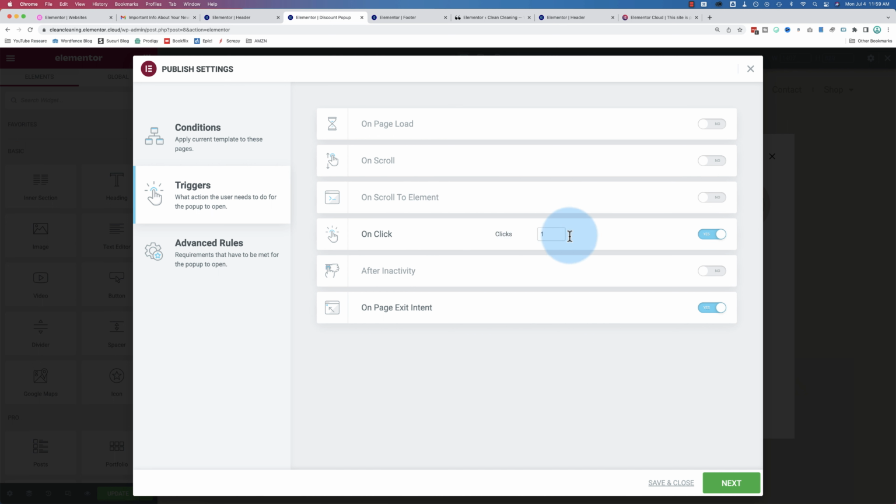It can be on click, a certain number of clicks can be set there. It can be after inactivity, so someone's on the page. Maybe they're reading something on your website. Maybe they've left the computer, but your page is still open. You can have the pop-up show up after an inactivity, and exit intent, which we have currently set up.